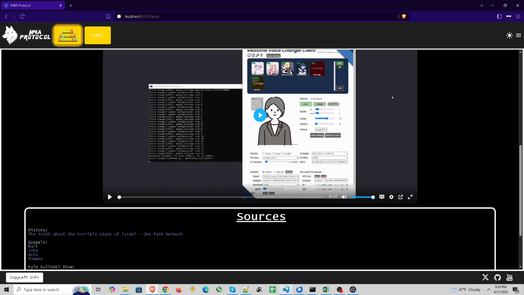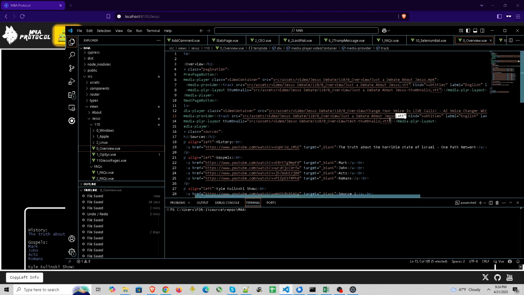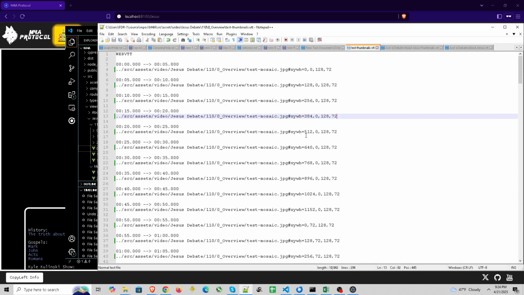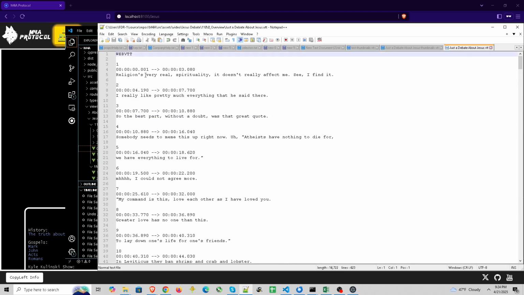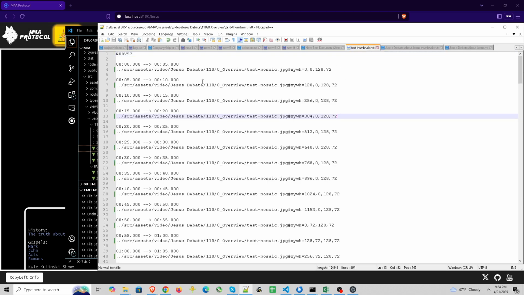But yeah, that's the VTT file for the thumbnail, which is also the same file extension for the subtitles, but there's no mosaic that it's dealing with. But still the same concept with times and stuff and whatnot. There's times for the captions and subtitles, and there's times for the thumbnails and the mosaic. Wow, this software.